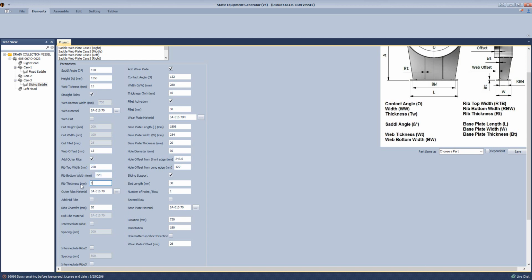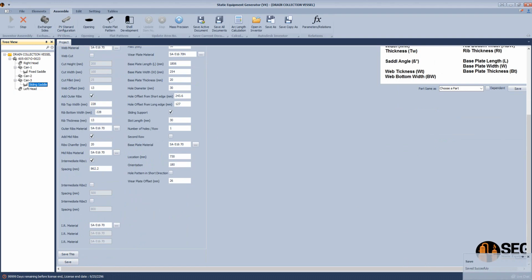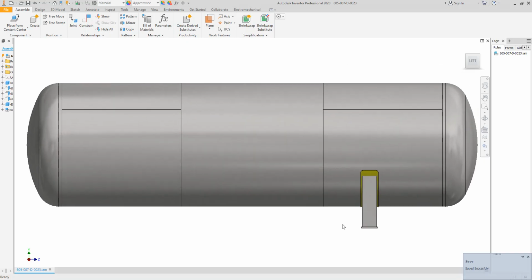The thickness will be 13, and we have a mid rib. We have intermediate ribs, 8, 6, 2.2. And now let's click on save. Now let's start creating the 3D model for the second saddle.